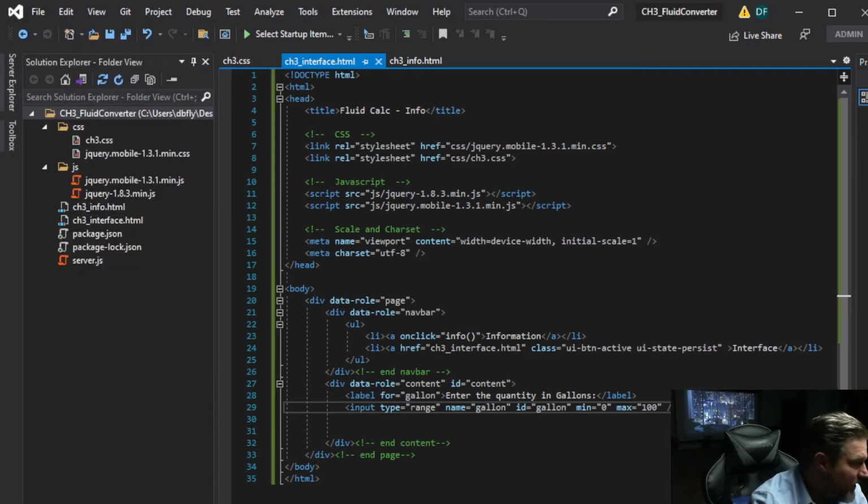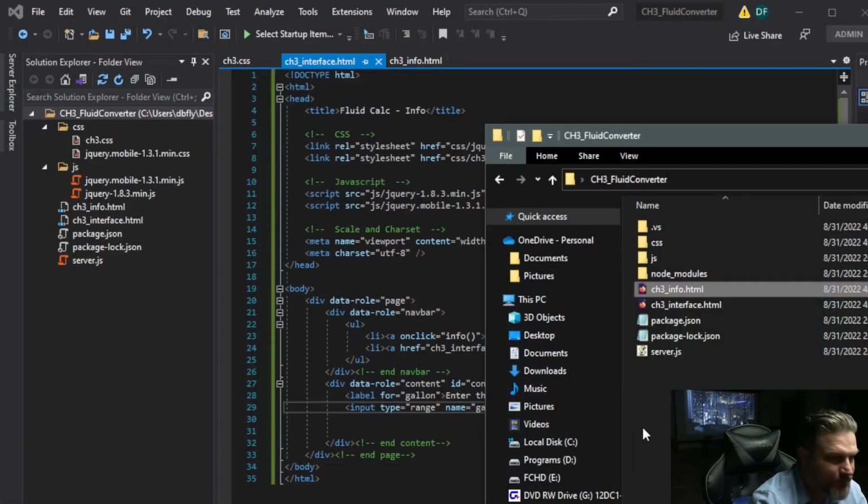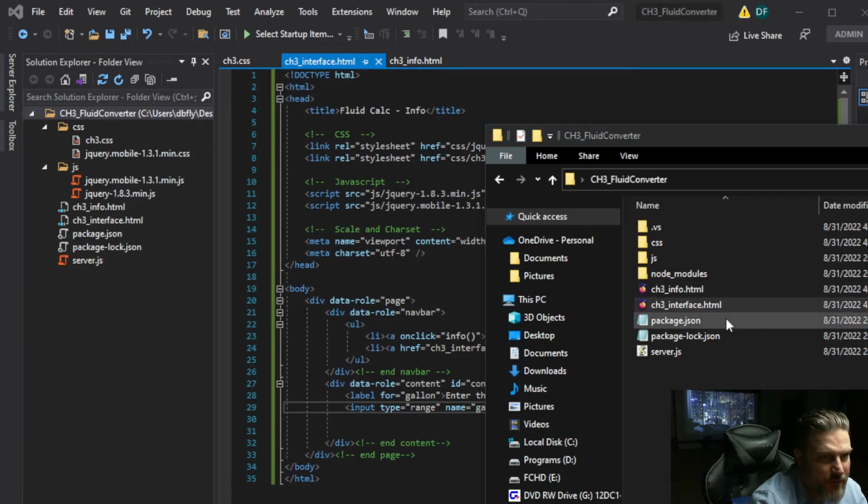Do I have that still open? I do not know. So right now we can't just click over and view it because we need to set up our server. You can just go to your folder, wherever that is, and open your interface, and it should open up here, and now you can see it.